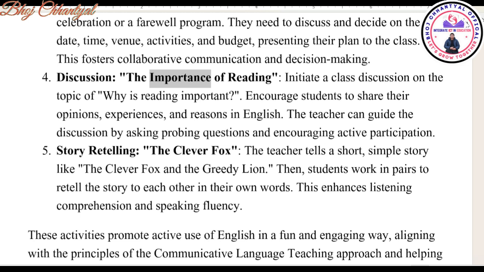Discussion, the importance of reading. Initiate a class discussion on the topic of why is reading important. Encourage students to share their opinions, experiences, and reasons in English. The teacher can guide the discussion by asking probing questions and encouraging active participation.